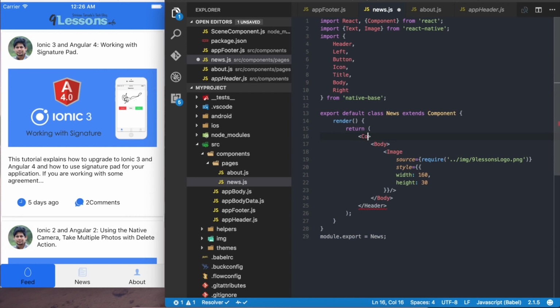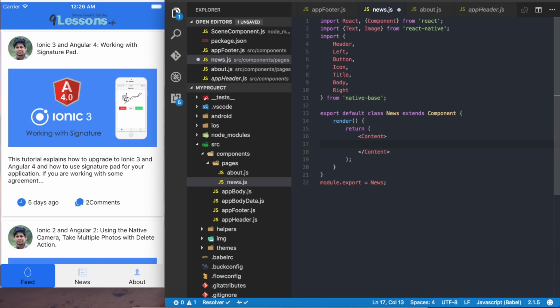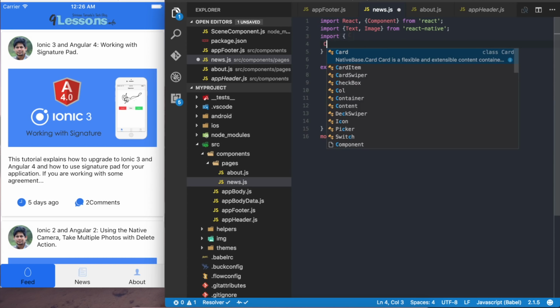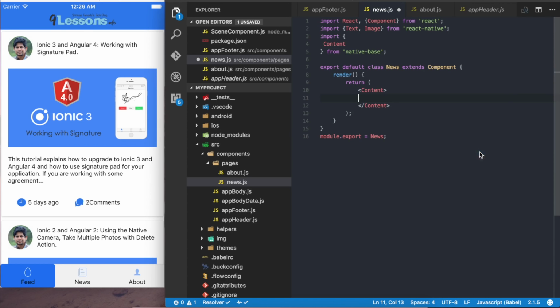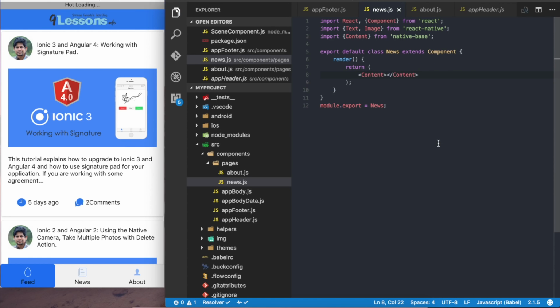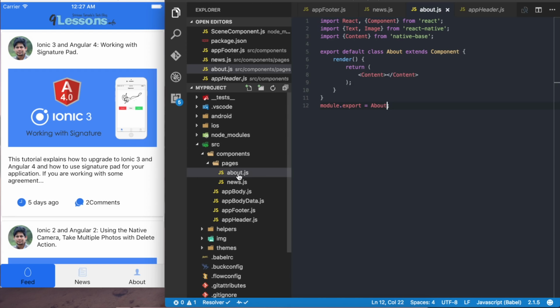And here, it's a content. If you watch my previous videos, you will understand why I'm using content. It's a native base component, so I'm using content here, importing that from native base. Now saving. Now the same way I'm going to create the about page as well, so changing this to about.